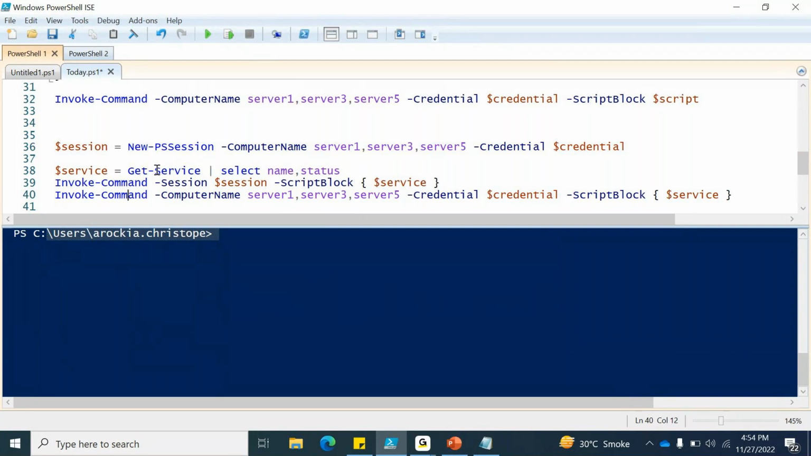So anyway, if you are using this, straight away in the background, it will create a new instance. I mean, a new session on these individual servers. So I am just replicating the same thing using New-PSSession. I'm just using the same session here.